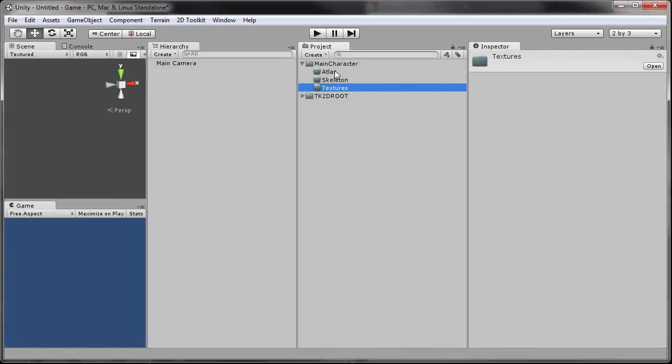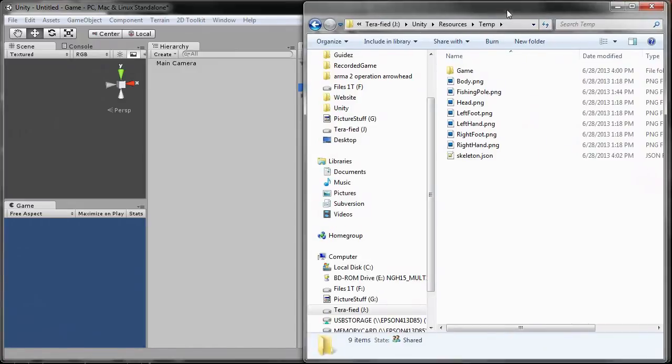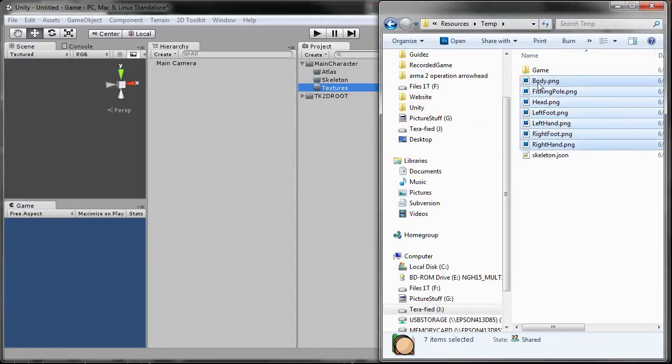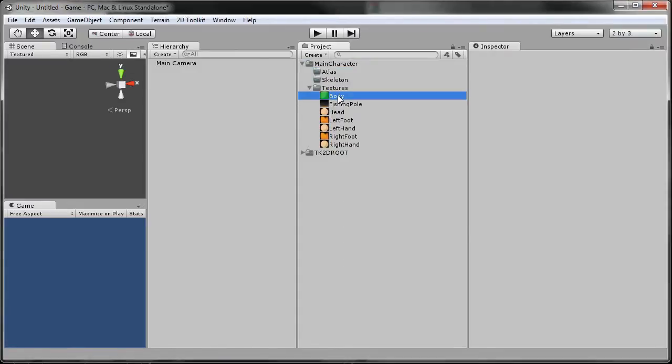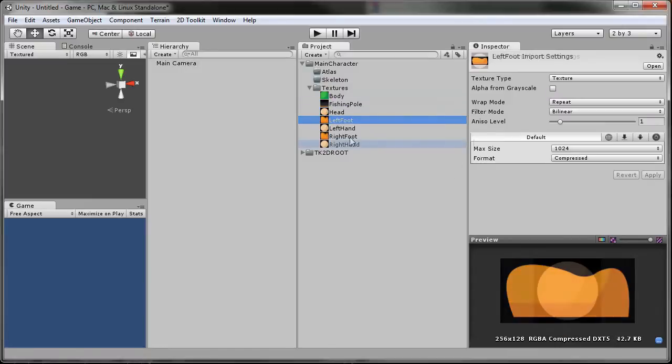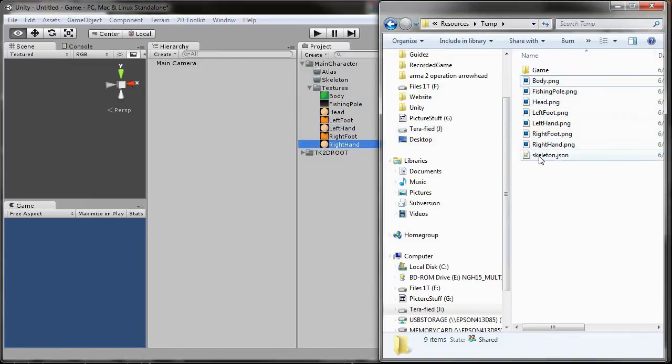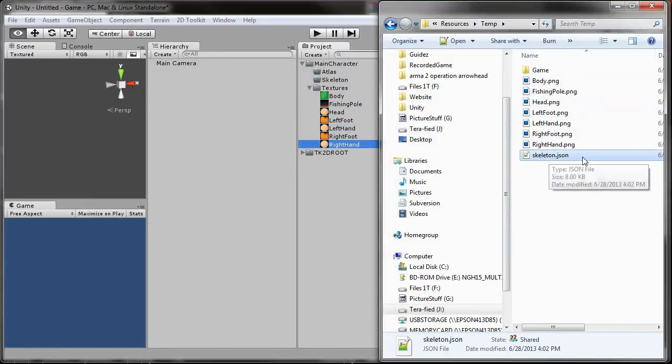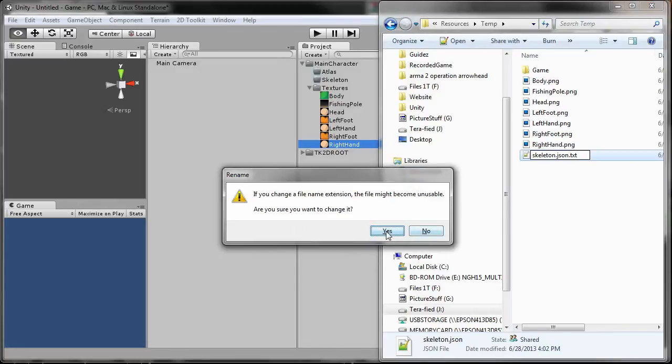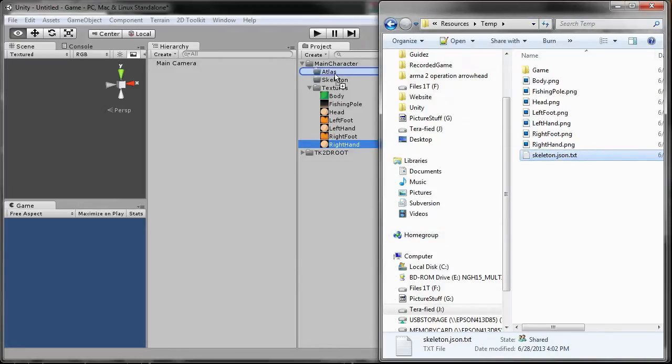Now that we have these folders, let's import our cut up sprite pieces that we used for Spine and put them into the Textures folder that we created. Once we have those in place, let's import our skeleton JSON file that we had exported from Spine earlier. We can't import it as is because Unity 3D doesn't read JSON files, so we'll need to right-click and rename the file, changing the extension at the end to .txt, which will turn it into a text file. Now we can import it into Unity 3D, putting it in the skeleton folder.